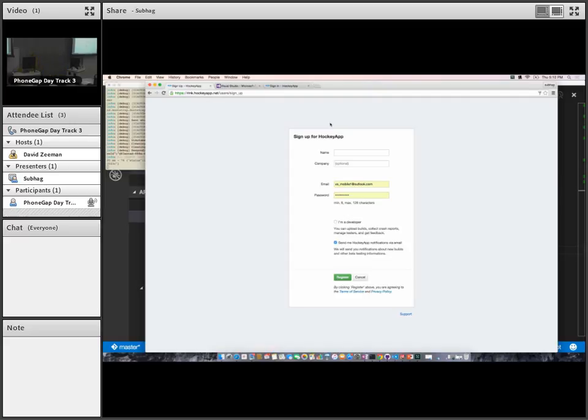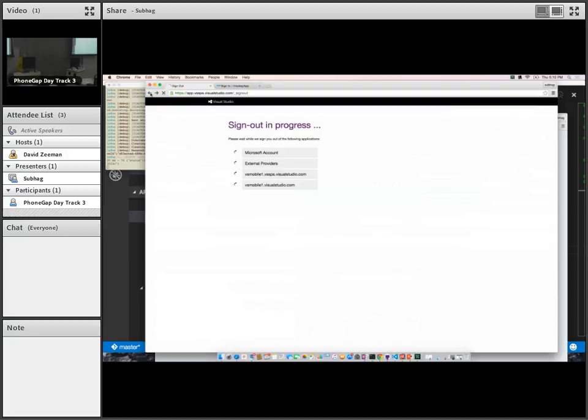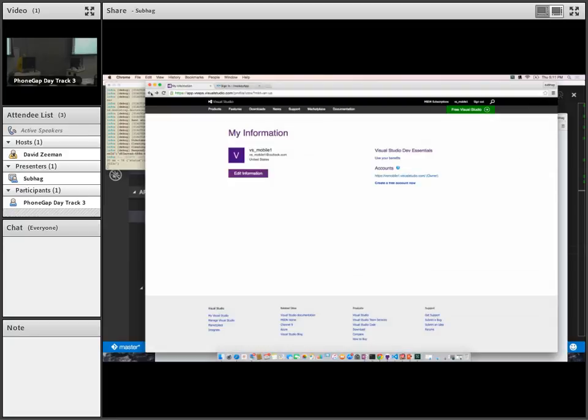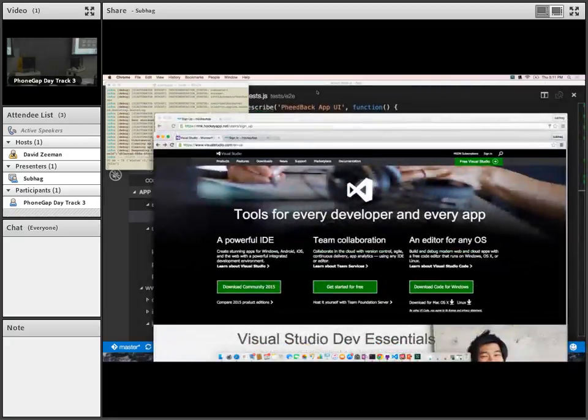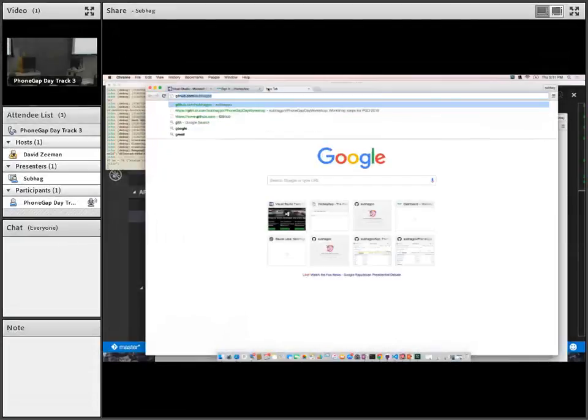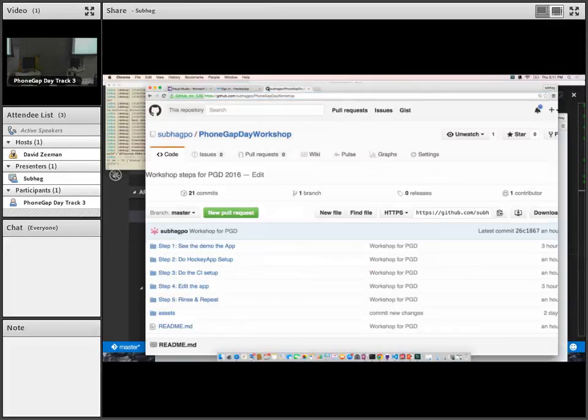Where are the steps again? Sorry, go back. Oh, sorry. So if you go to my GitHub, they're not in the README. Yeah, so if you go to github.com, Subhag PO, PhoneGap Day workshop, one word. Oh, okay, it's different than the app. Sorry.